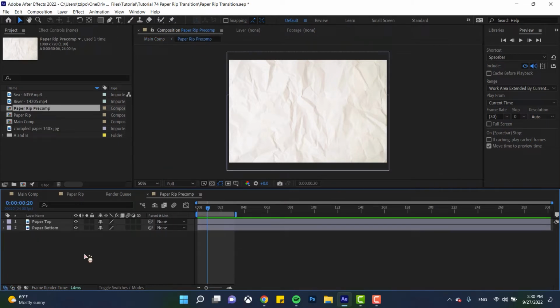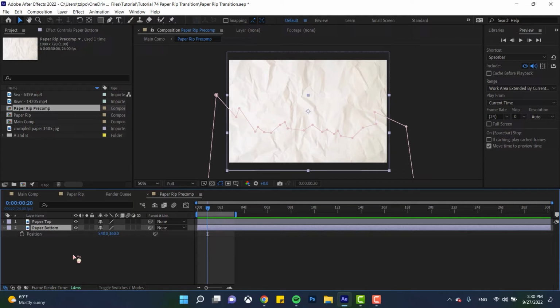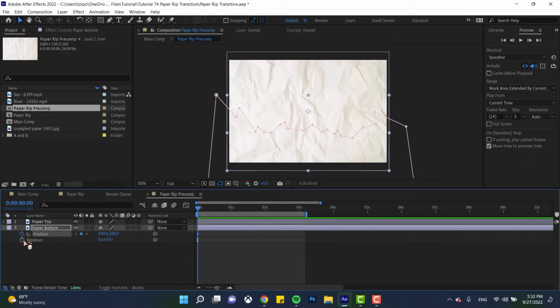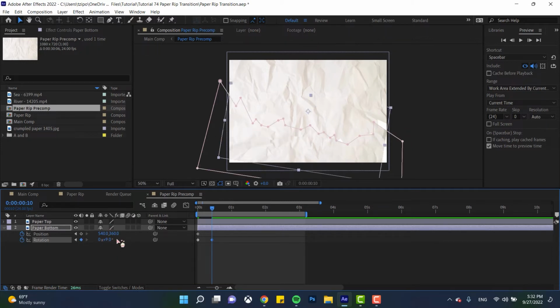Now we are going to animate this thing. We're going to be basically using position and rotation. Hit P and Shift R to open up those two properties. I'm going to widen my timeline a little bit so I can see more of what I'm doing. Okay, so at the origin, just hit keyframe on both position and rotation. And about 10 frames in, I'm going to get my rotation to be positive 9, because if I did it negative, it would be sliding the other way.